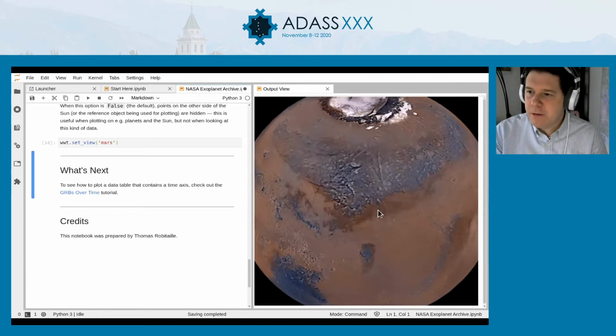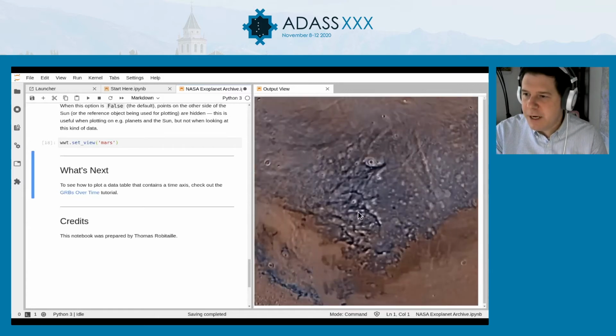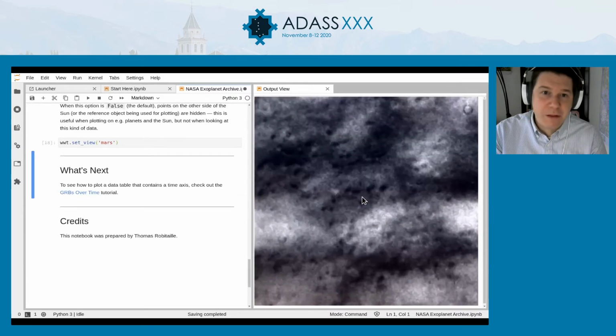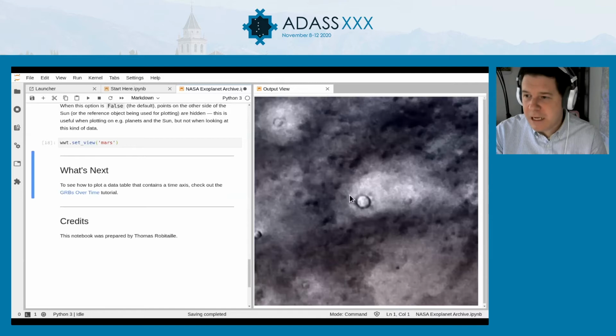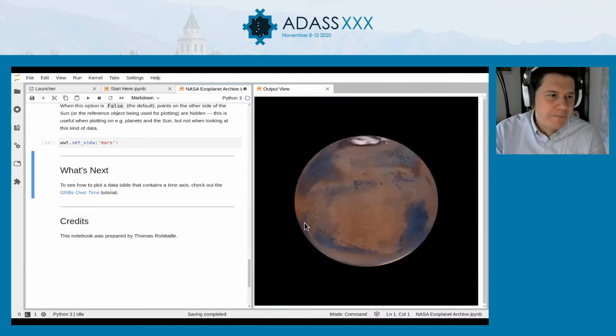And so I can go from being way out at Mars to zooming in, and it will tile in higher and higher resolution data. And so, if you're doing stuff with like planetary mapping or things like that, I'm really not aware of any software that will let you explore the data in a comparable way.